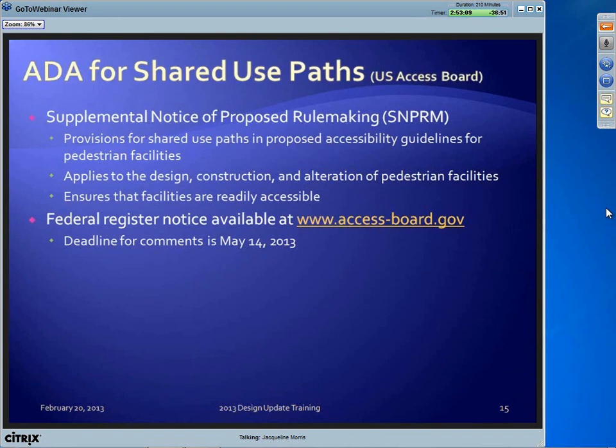The U.S. Access Board has published a supplemental notice of proposed rulemaking. I just wanted to give you a heads up on this. What they've done is they've been writing PROWAG, which has been published for several years, and at the same time they were writing parallel guidance for shared use paths. They've made a decision to try to incorporate the shared use path guidance into the PROWAG guidance, so you would really have one-stop shopping. It's going to apply to the design, construction and alteration of all pedestrian facilities in the public right-of-way, and it ensures that these facilities are accessible.